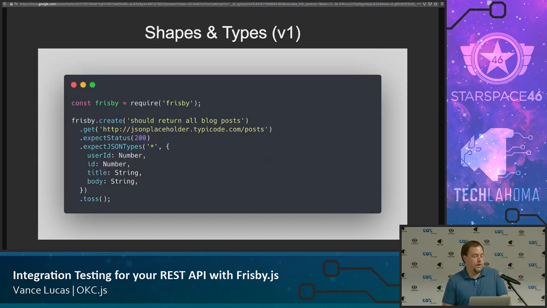So for version 1, I had a different method for every assertion. So we expect status, we expect JSON types, and that asterisk in front, this is a path. So this is kind of special in Frisby. In a JSON response, you might have an array of items. You might have an object with a bunch of keys. You might have stuff nested. There's all kinds of things that you might have. So the first parameter in expect JSON types is a path, and the asterisk is saying every item in the array, test for this.